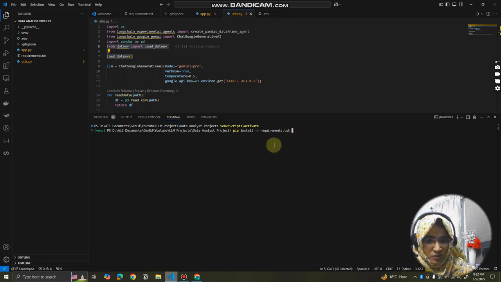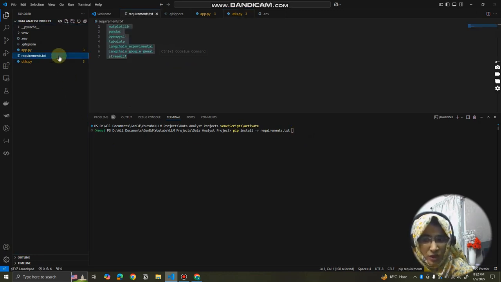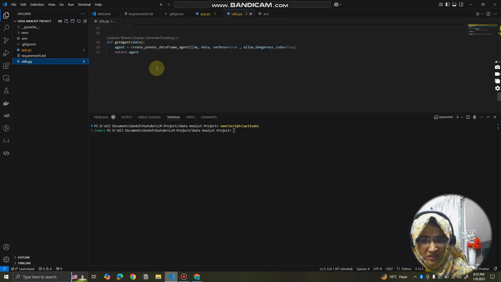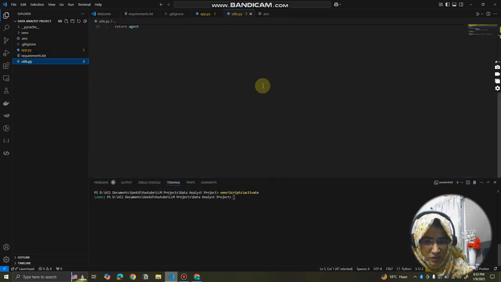It will install all the libraries that are present in requirements.txt. So be sure that you include all the libraries that are needed to run this application. I already installed the libraries, so I don't need to run it. Then we need to create app.py and utils.py. This utils.py contains the code that we created on Colab.